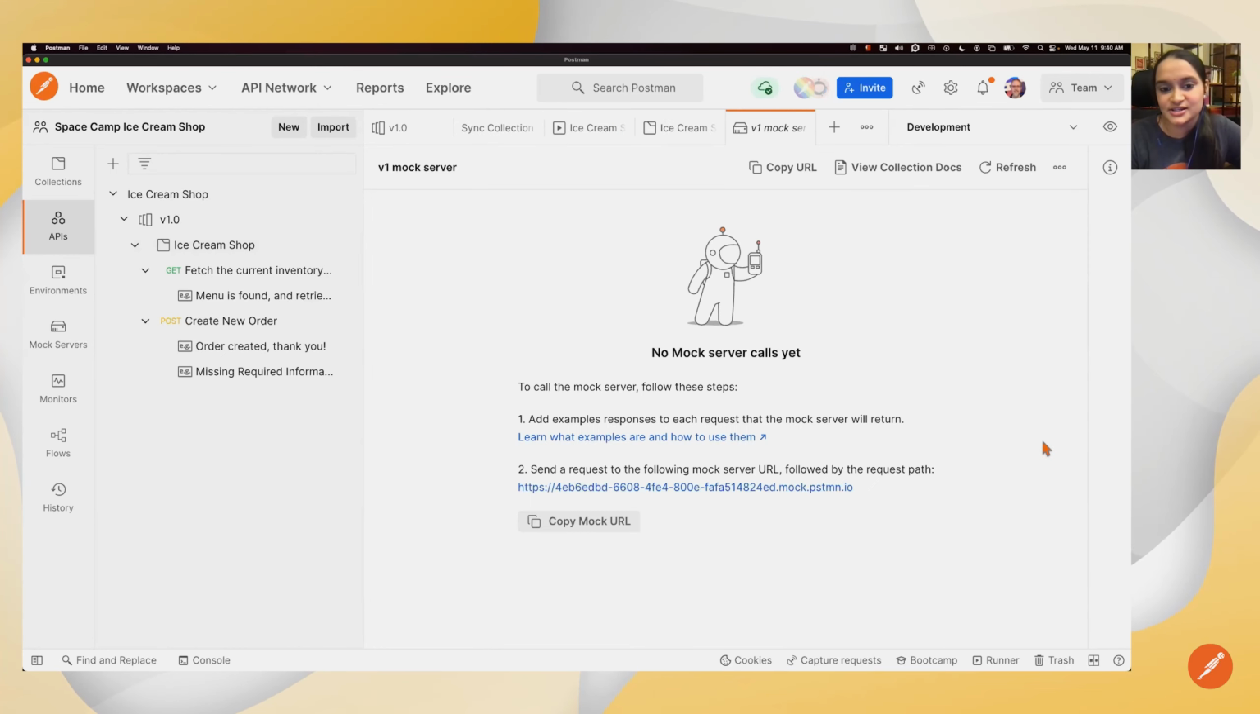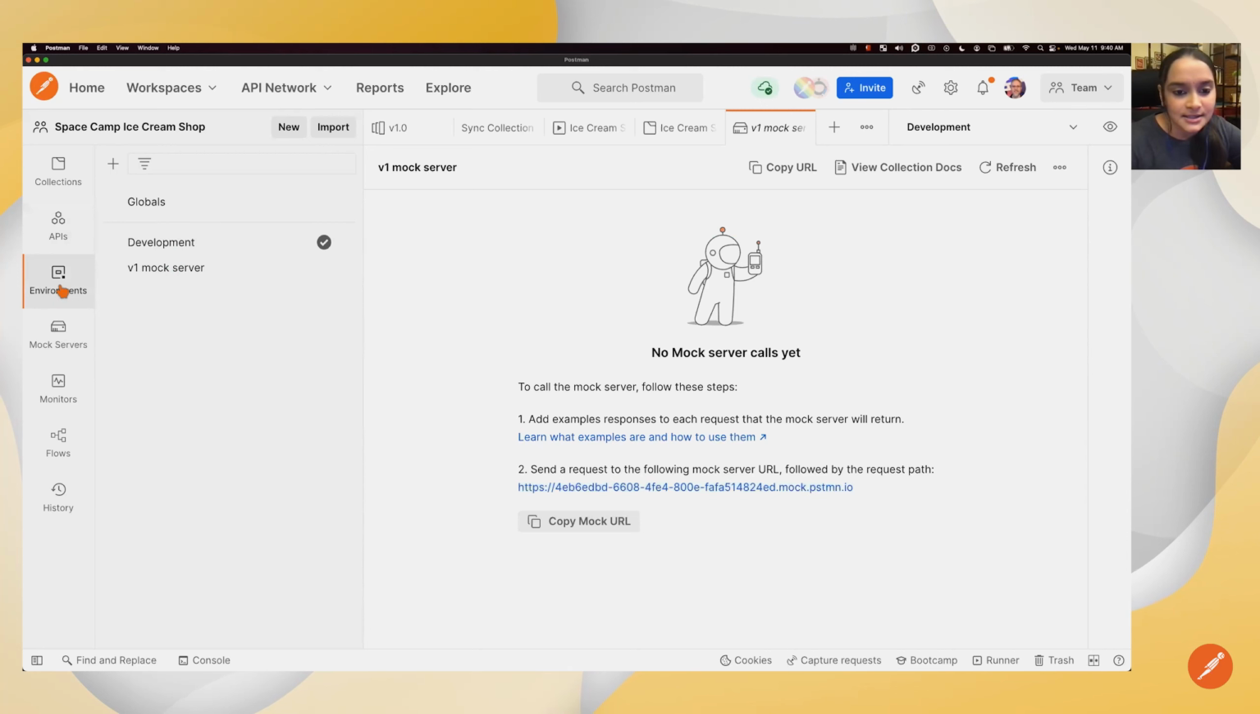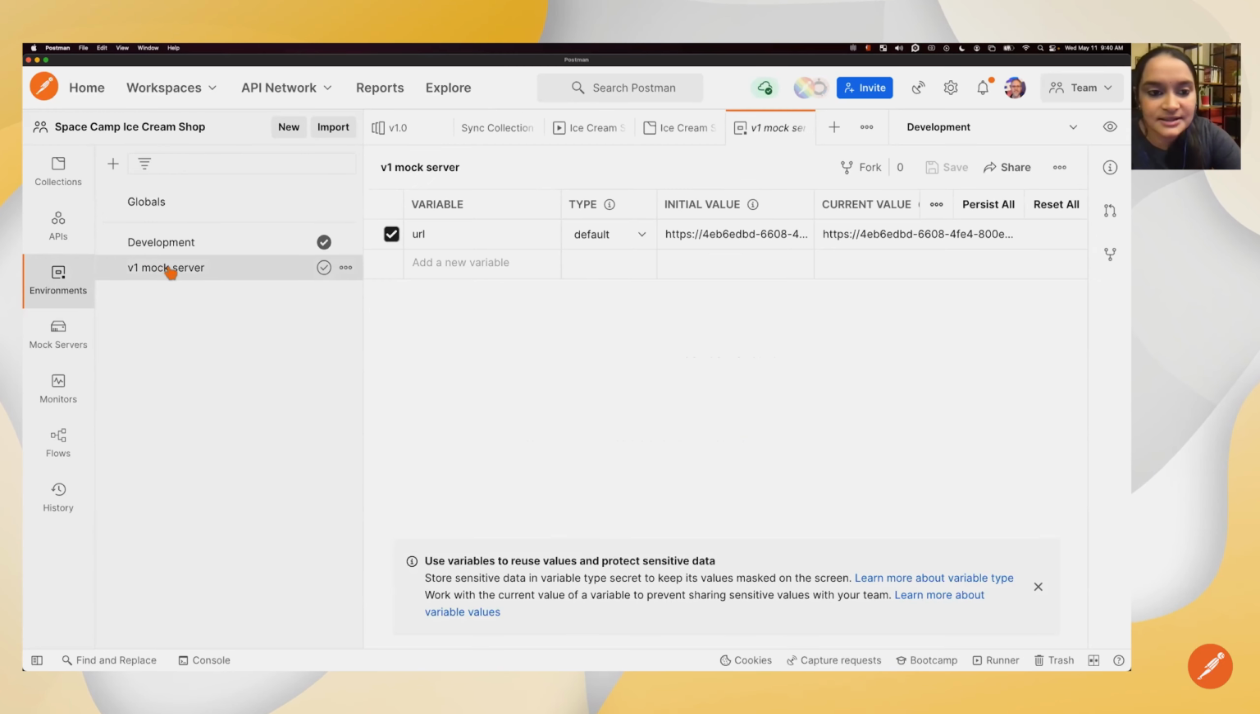The page we see here shows us the URL of the mock server, but Postman has also made another environment for us with this value saved already. So let's check that out. If we click on the environments, we see our V1 mock server, but the variable name is only called URL by default. We need to change it to base URL to match our case, like in our other environment. So we need to update that and save the change.